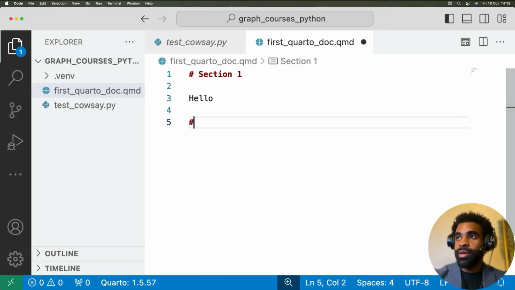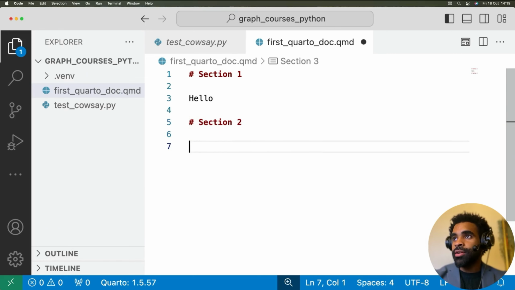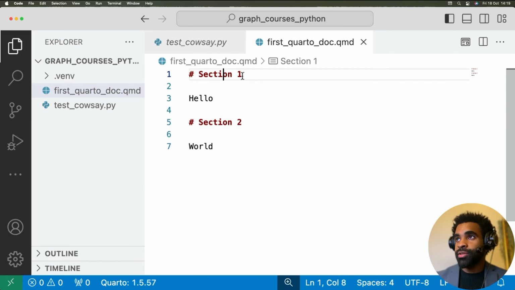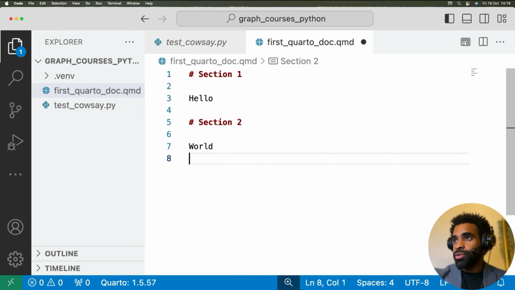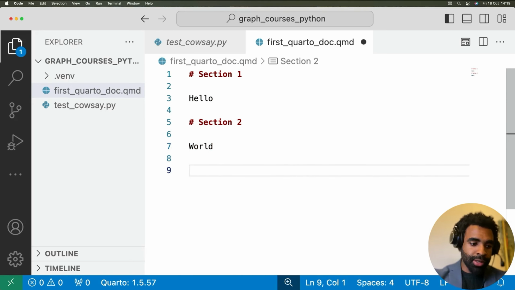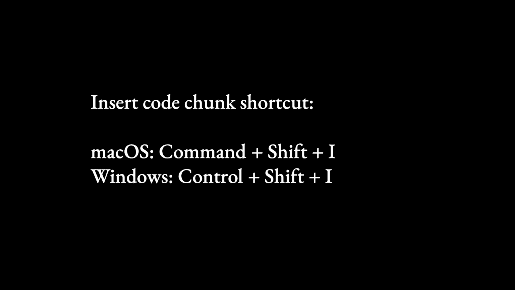And then I press enter twice again, and let's do a Section 2. And under there, let's type world. So this is a header in this Quarto document. This is some text, another header, and some more text. Let's see how to add some code. In order to add some code, I'll press enter twice, and then I'm going to use the shortcut Command-Shift-I.